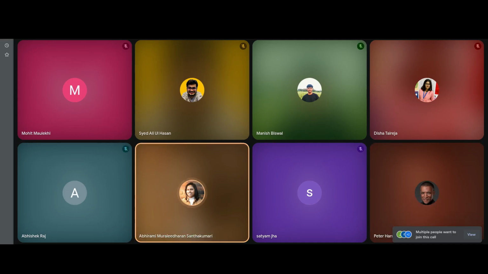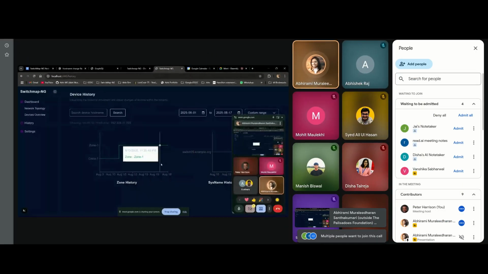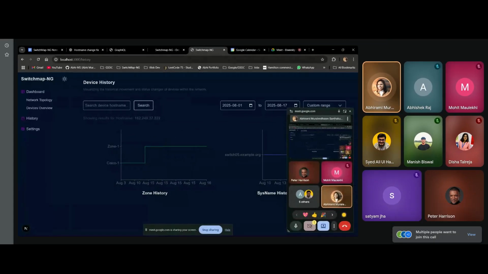Hi everyone. So I have been working on the historical device movement and historical charts related to the device. I'll share my screen. So this is the new history page. It just shows the zone history and system as of now. And we can search the host name here. And we can change the date here.